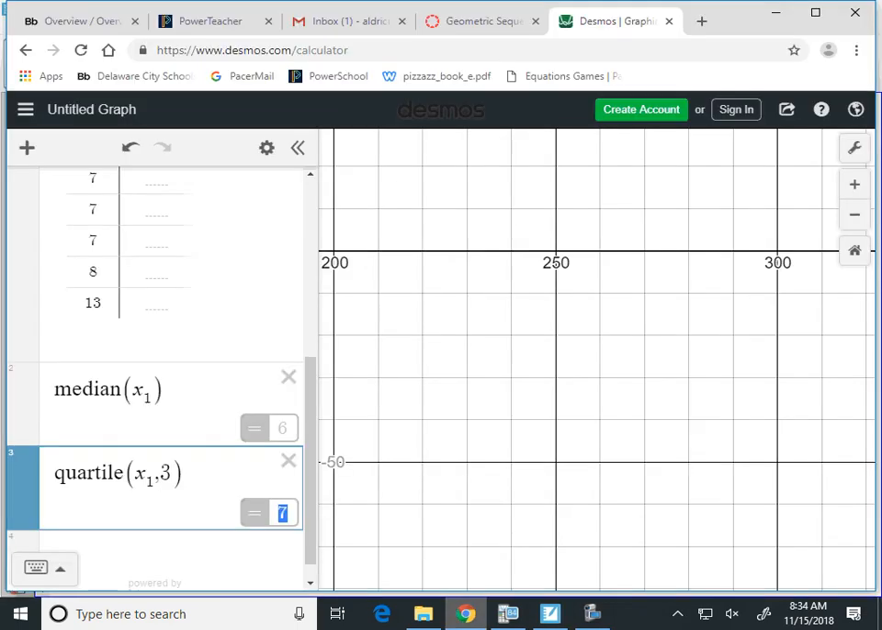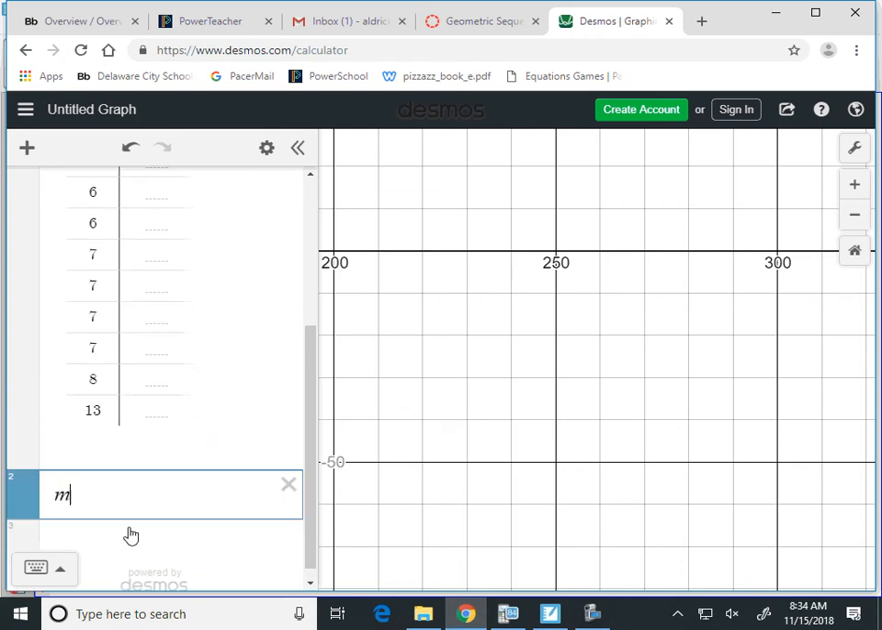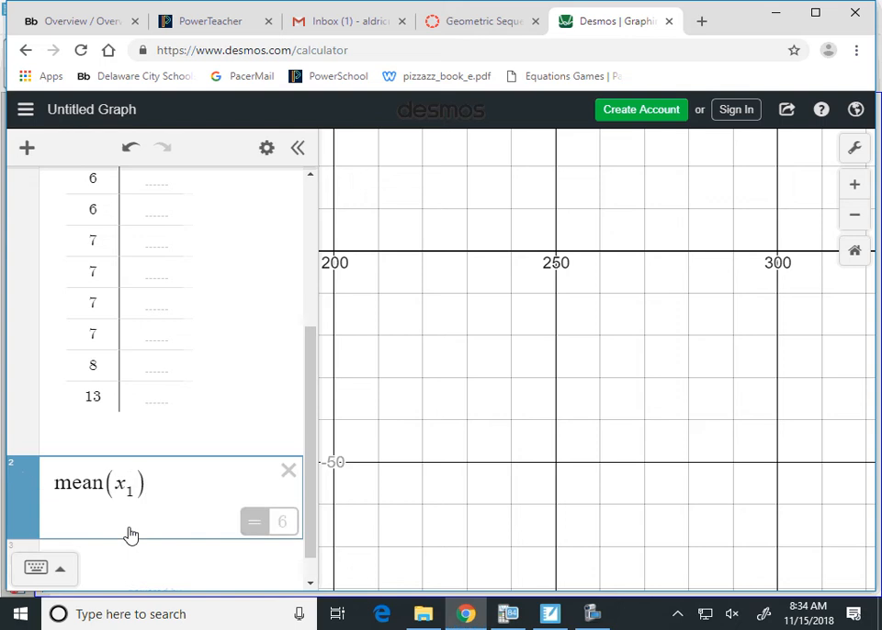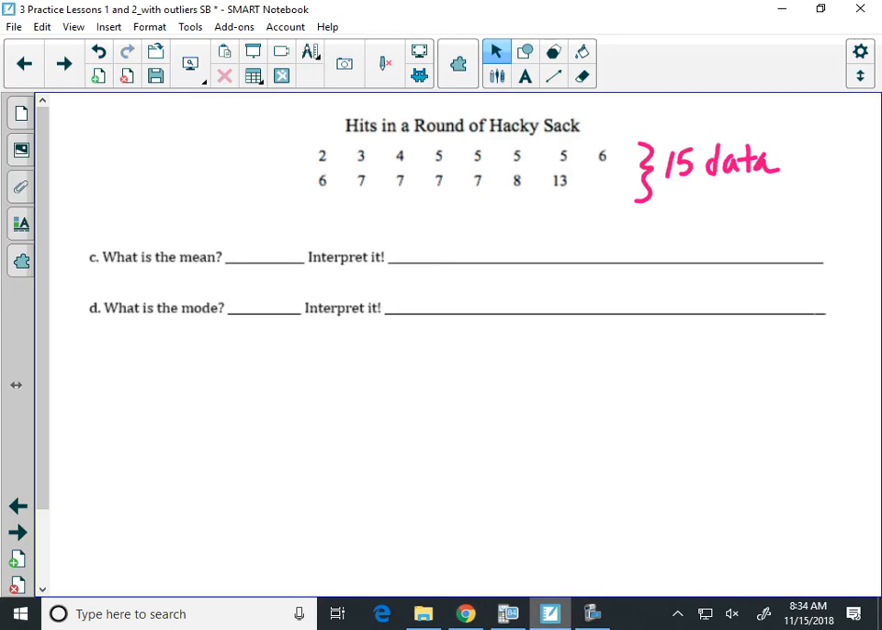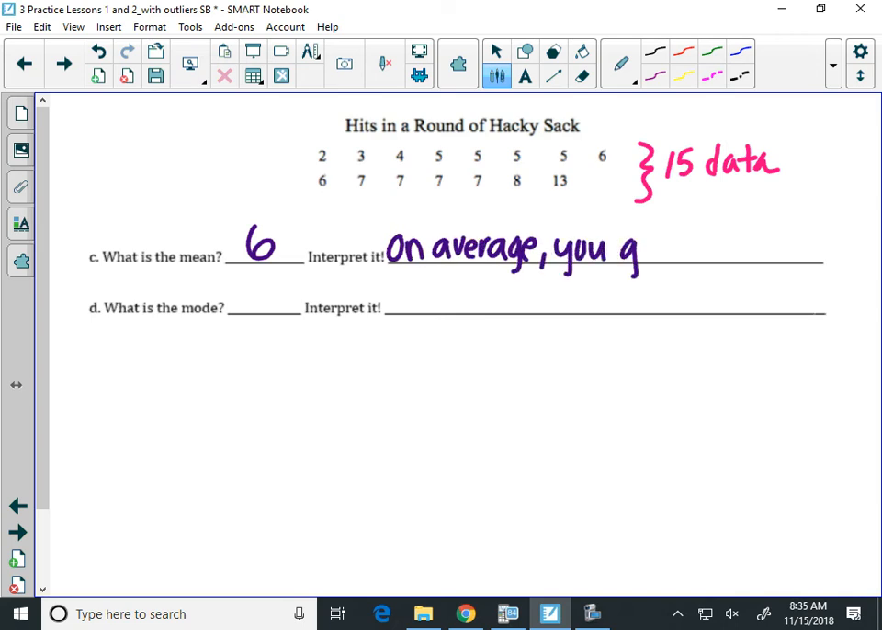I'm going to use Desmos because, again, Desmos is faster. So I'm going to type in here, mean of x1. I get the average is 6. If you do your average by hand, you should get 6 as well. So again, you would add up 2 plus 3 plus 4 plus 5, all the way up, divide by 15, and you should get 6. This means, on average, you get 6 hits of the hacky sack per game. Okay? That's what that average means.